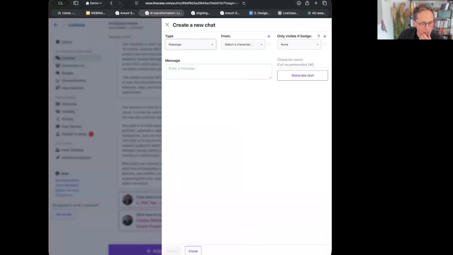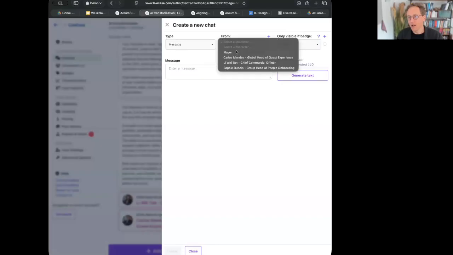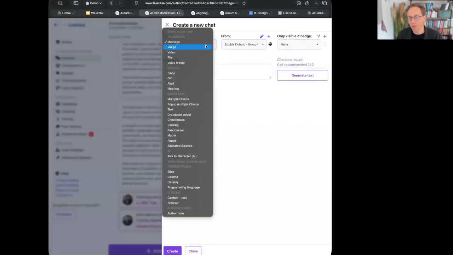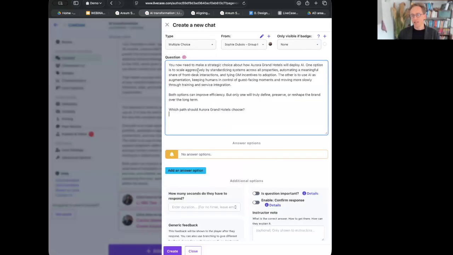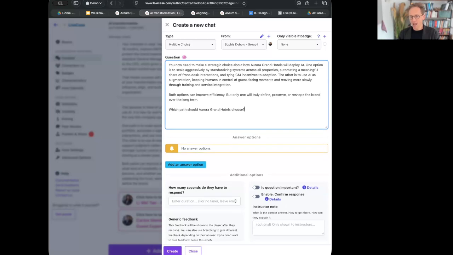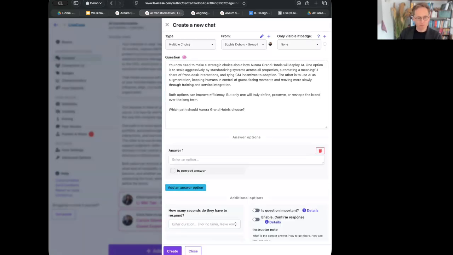I need to ask the students a question because this is all about, in the end, what dilemma we should be presenting the learners with. So I'm going to bring back Sophie. I'm going to use a multiple choice question this time. She's basically going to say, here's the moment of decision. How far do we want to go with AI? So which path do you want to choose?